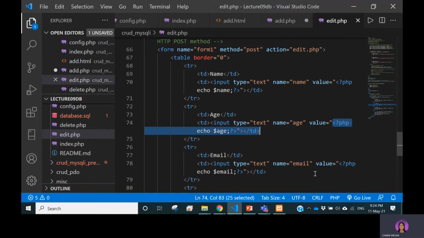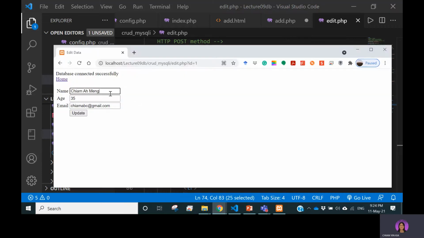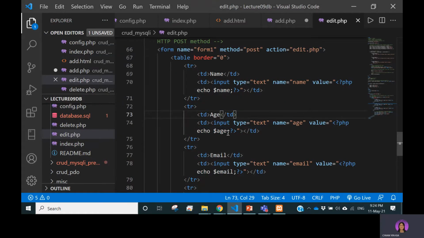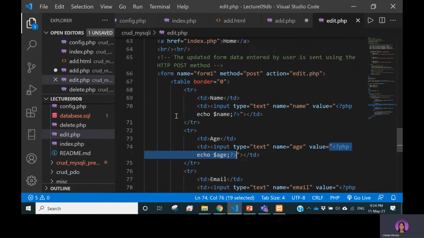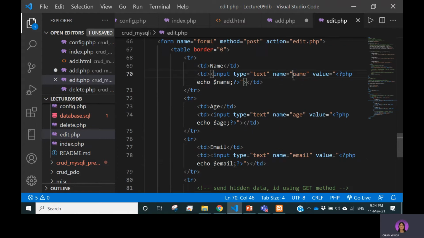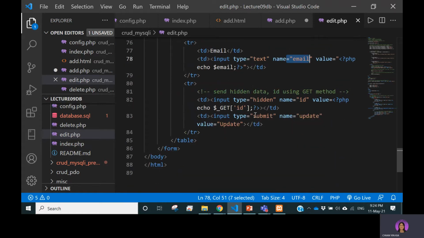In order for the user to make the right changes, we must first show them what they already have in the database. So when they make the changes and click the update button, we will pass all this value to the update code to do the processing. Now in this form, we have a text input for the name, another text input for age, another text input for email. So these are the 3 things that we already have.